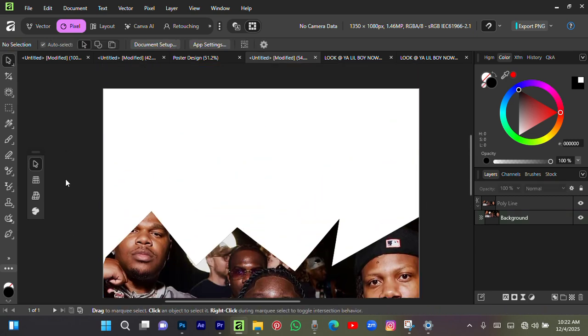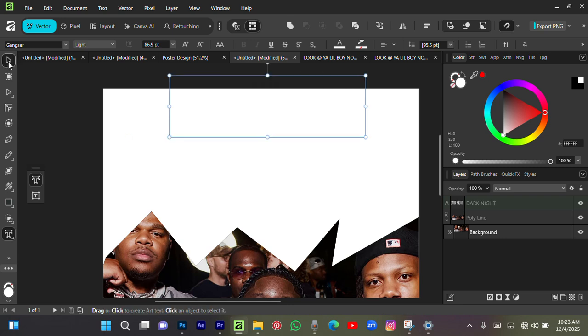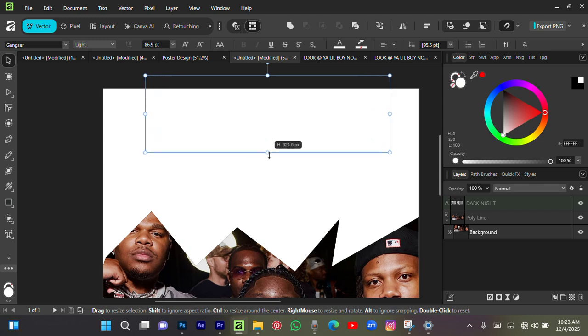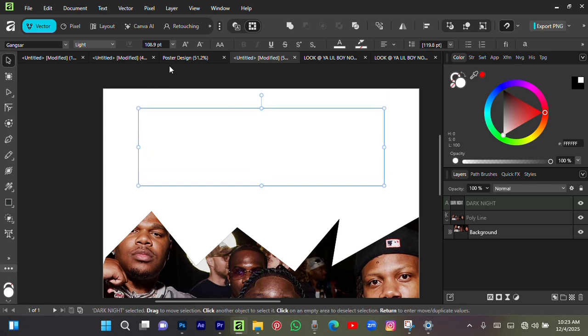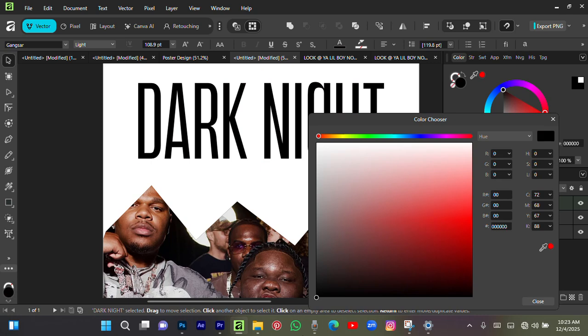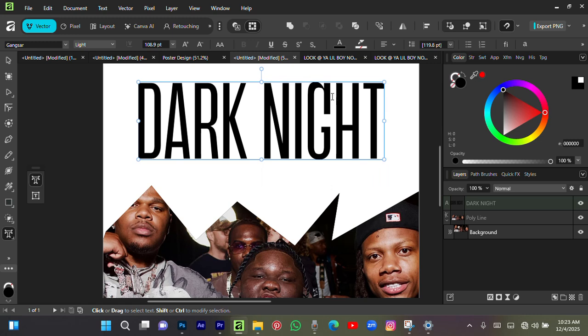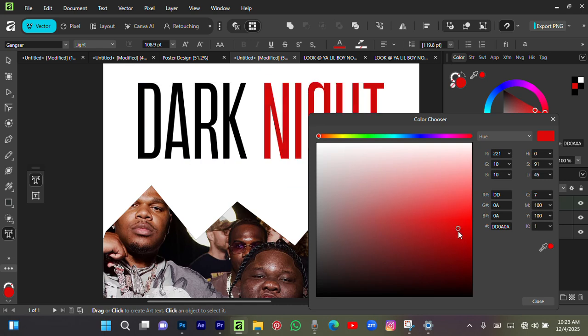Okay, so let's add our text. Let's switch to vector. So now let's change the color to black, and then this is the font I'm using. All right, I want to change the color of this, so let's double click and highlight this, and then let's change the color here.